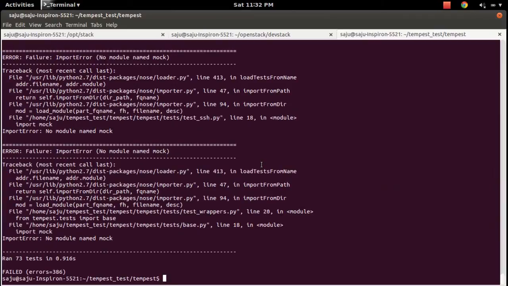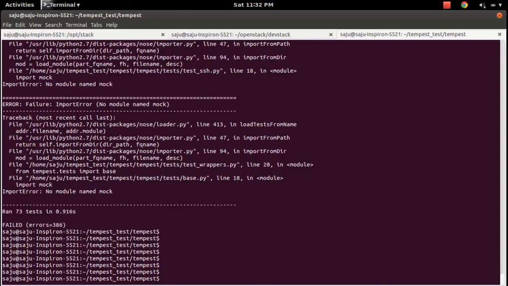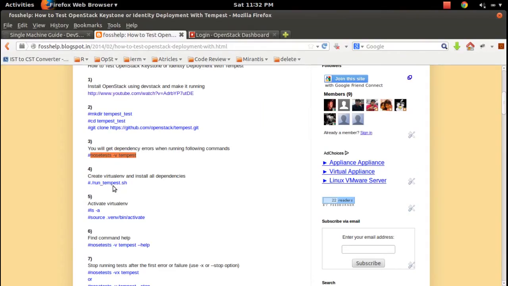Okay, I'm getting an error. This is a dependency error: no module named mock. So we need to install all dependencies. There is a simple way to do that. We can run this script, run_tempest.sh.